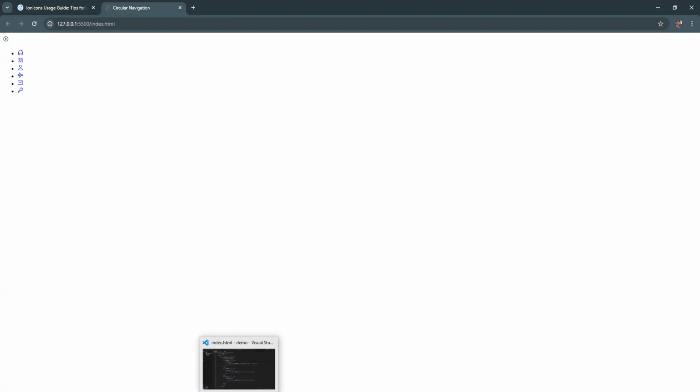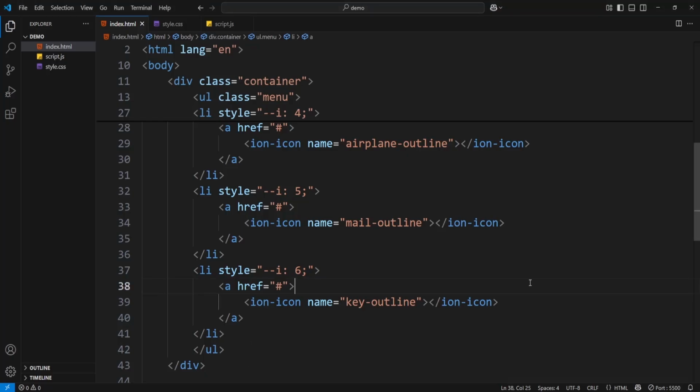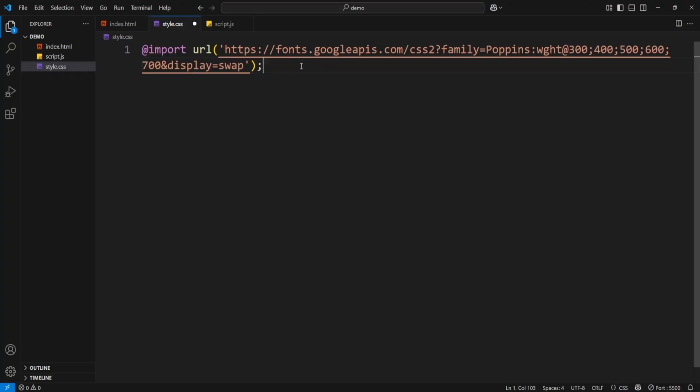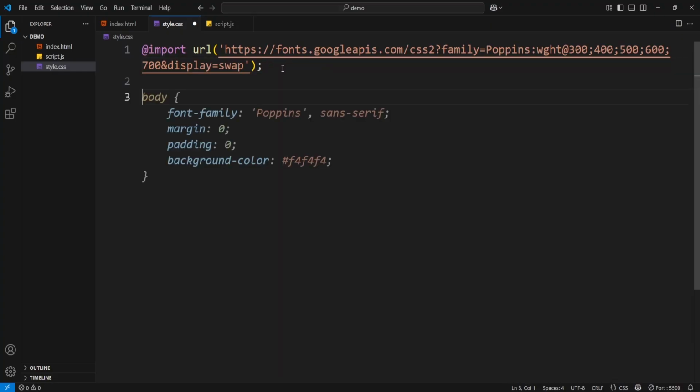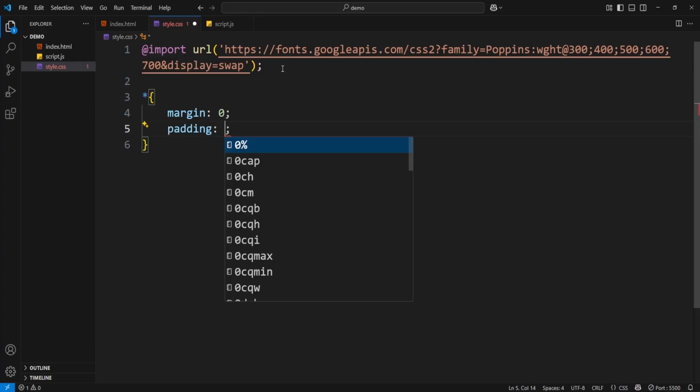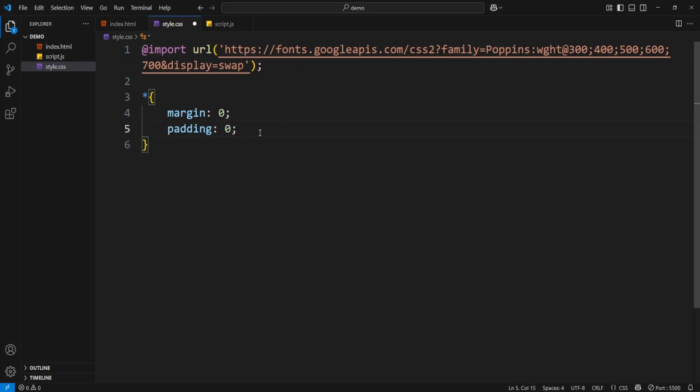For that, let's jump into Visual Studio Code and into the styling section, the style page, style.css. At first, I'm going to import a font. I'm going to use Poppins fonts for this project, so I'm going to import Poppins from Google. After that, I'm going to use the universal selector star. Then inside the curly braces, first I'm going to define margin 0 from all directions. Also, I'm going to use padding, and I'm going to assign 0 for all directions. Basically, it's going to remove the margin and padding.